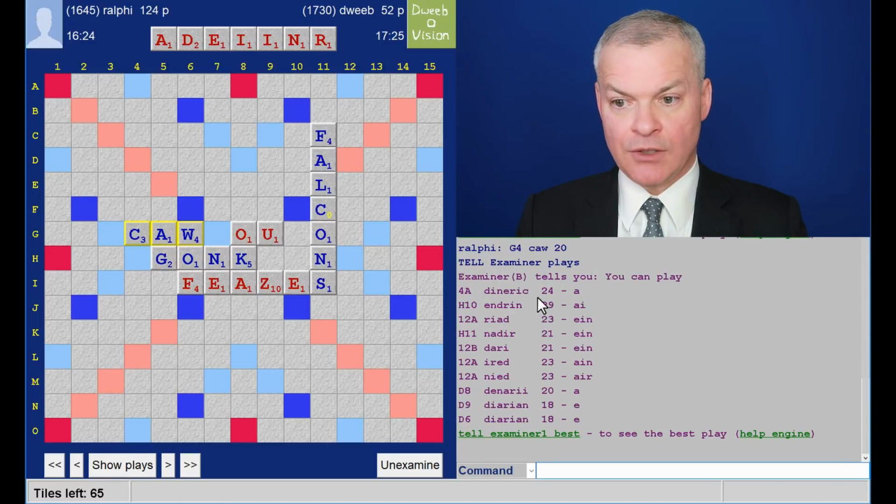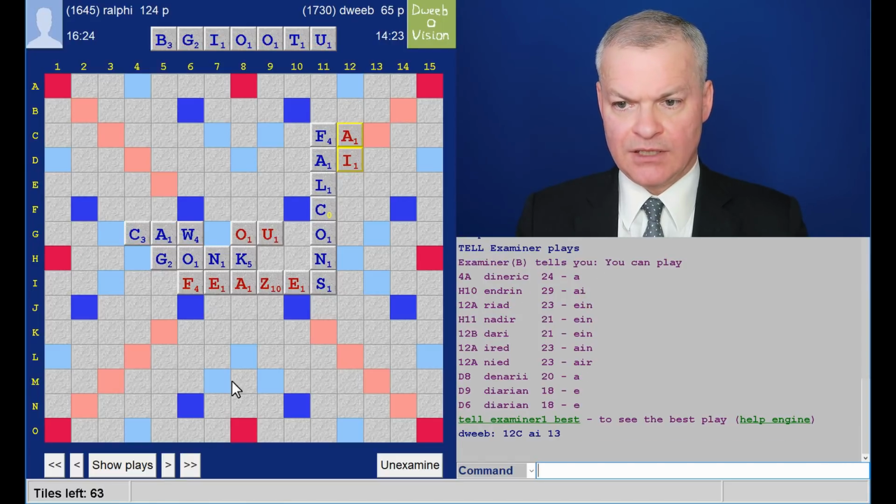Wow, I thought that was a bingo coming up. It wasn't. So I had Denarii and Daring blocked. And I played AI for 13, which is only 11 points worse than Dynaric. And it does have a good rack leave, so I still like my play.